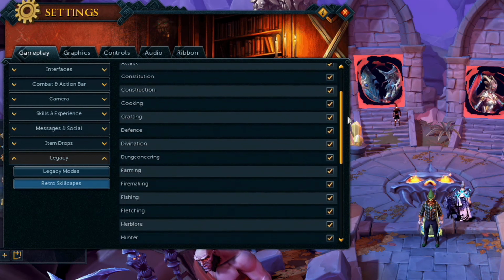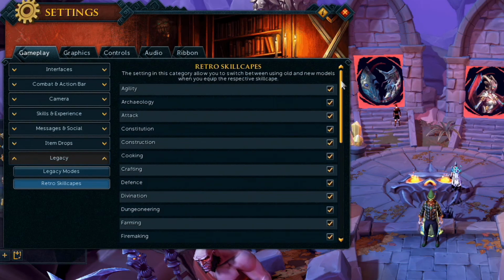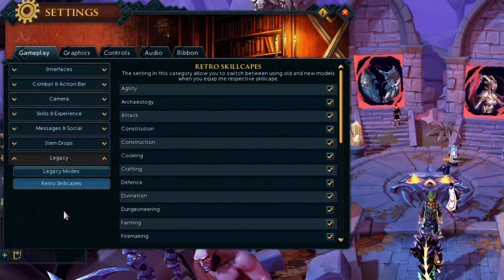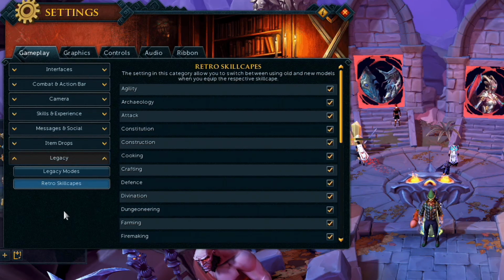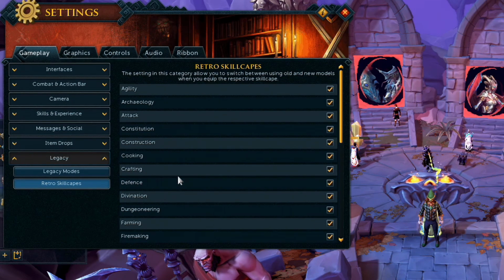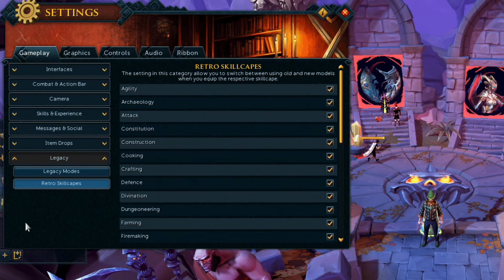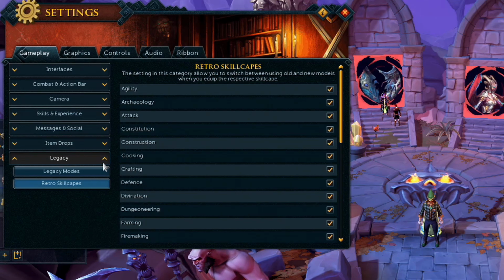And if you don't like a certain cape, you can actually uncheck it and it will be the newer version of it. Don't recommend doing that because the retro skill capes look amazing. Anyone that wears the newer version of skill capes is just a weirdo, I'm not gonna lie. Like, I don't understand how you even think that cape is appealing, because they honestly look like trash.